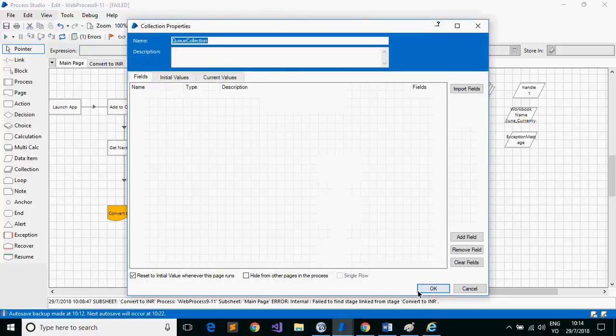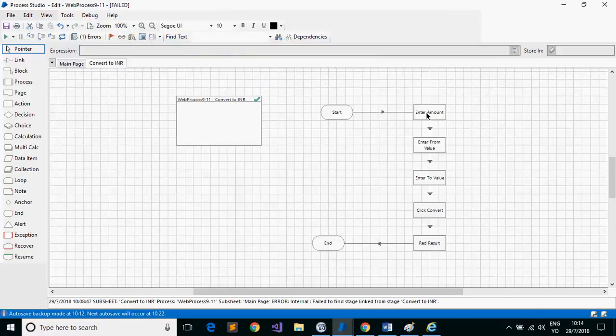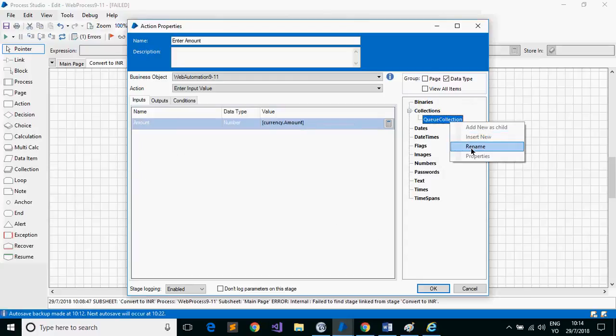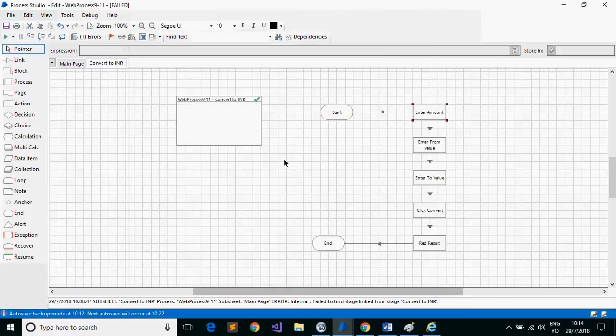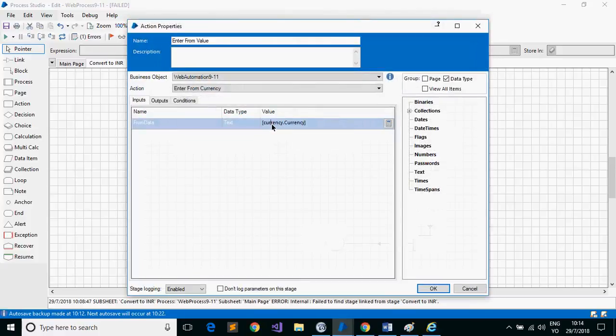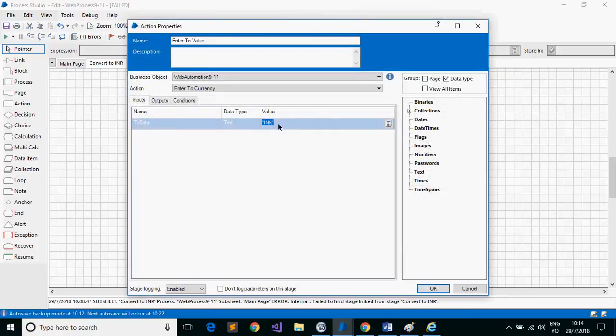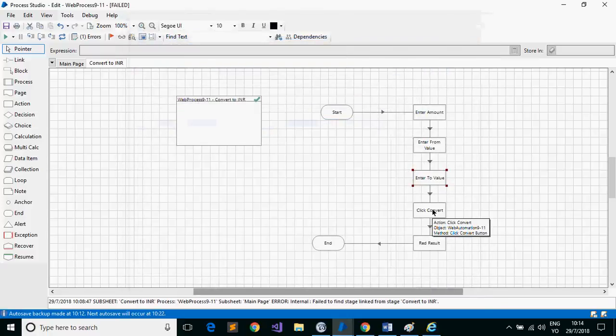So now that this is available, what I will do is go here, and instead of currency, I'll use the queue collection dot amount. Also in the from collection, instead of currency dot currency, I'll use the queue collection dot currency. The to value should be a static value of INR. That is fine.